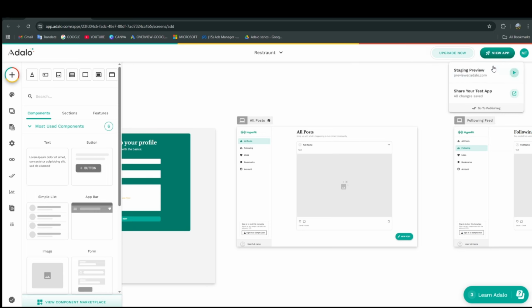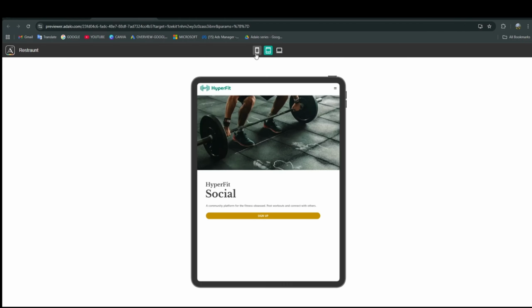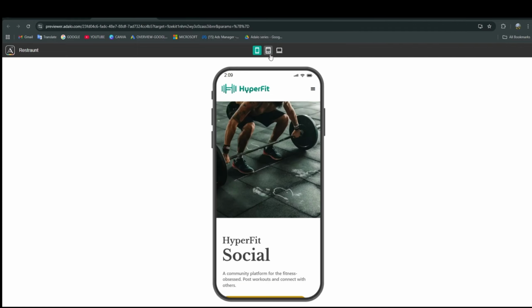Adalo will open a live preview of your app in a new window. Use your mouse to click through screens and test buttons, lists, and forms. Now return to the editor and make any changes if something is not working.